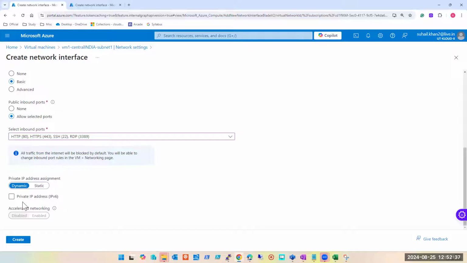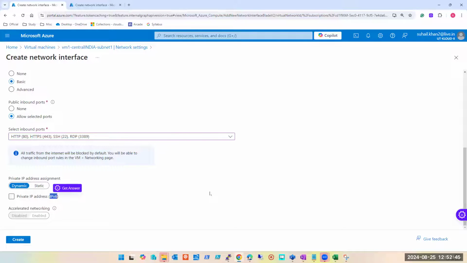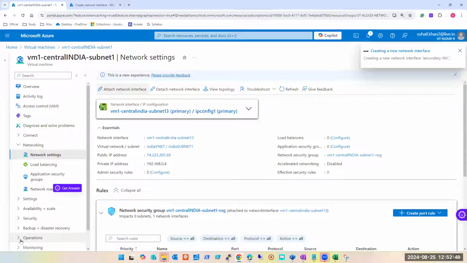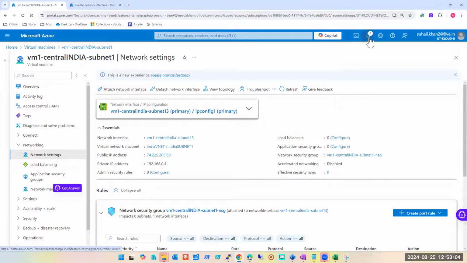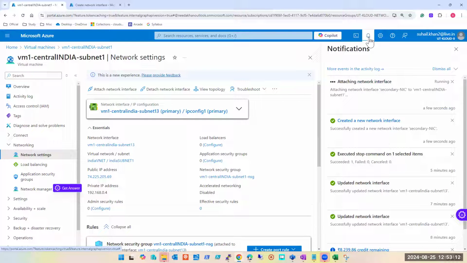Dynamic, it is okay. Do you want a private IPv6? No. I told you we are still not dealing with IPv6. I'm happy with IPv4. So now it is creating another NIC for this machine. Now, when I log into this machine, you will see 2 different network interface cards on that machine. I'll show it to you. It has created, now it is attaching.